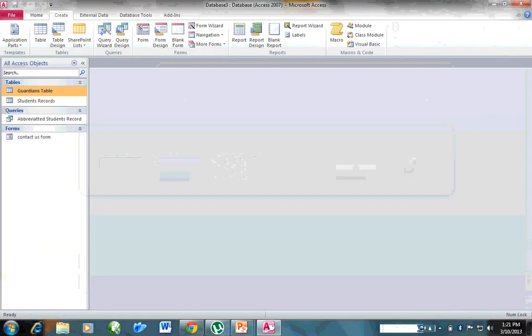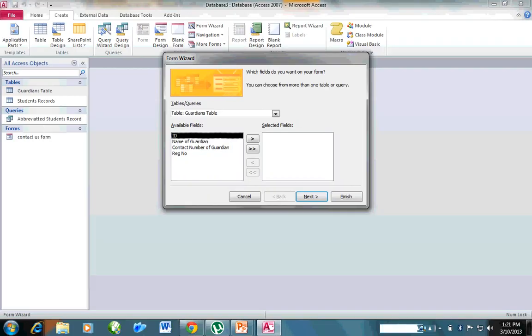So let's go back to where we are before we lose our way. We're trying to see how we can use the form wizard. So we'll just go ahead now and click on the form wizard, and we would have a dialog box that's going to open. And the first thing that we're trying to see here is which fields do you want on your form. You can choose from more than one table or query. Nice.